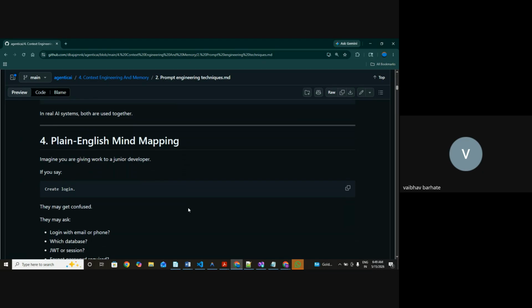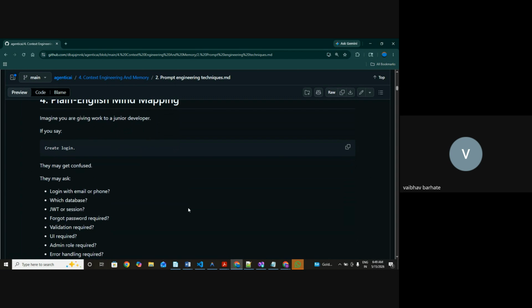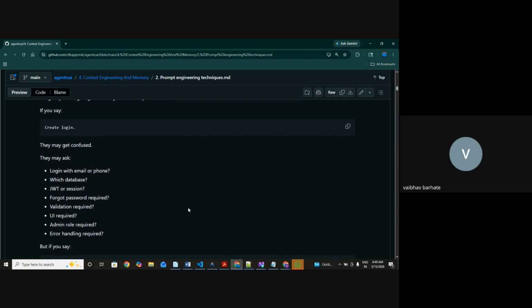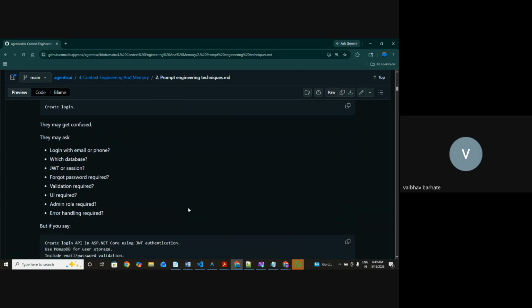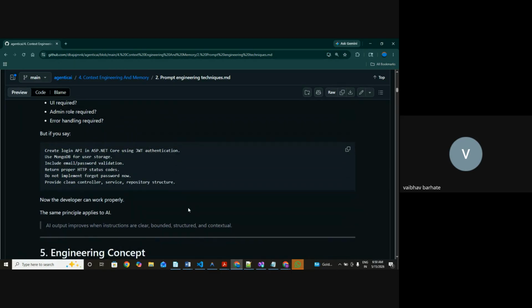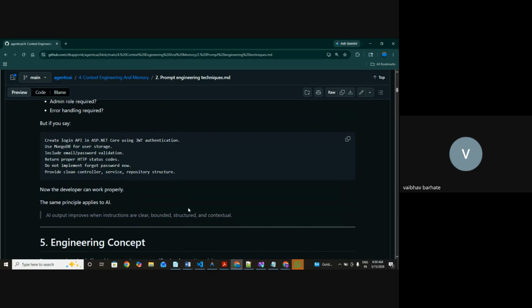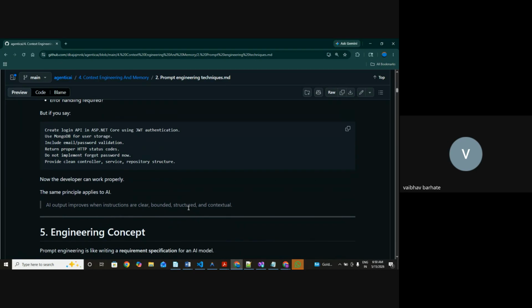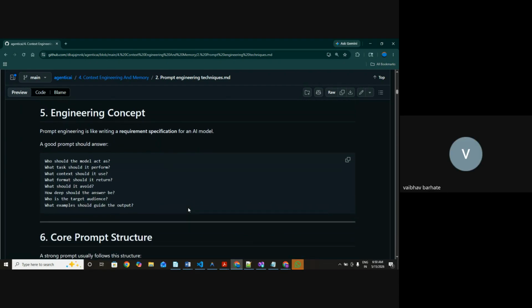In a mind mapping, imagine you are giving work to a junior developer. If you say "create login," they may get confused: login with email or phone, which database, session required, UI required, error handling required. But if you say create login API in ASP.NET Core using controllers and services, the same principle applies to AI. Output improves when instructions are clear, bounded, structured and contextual. You understand?